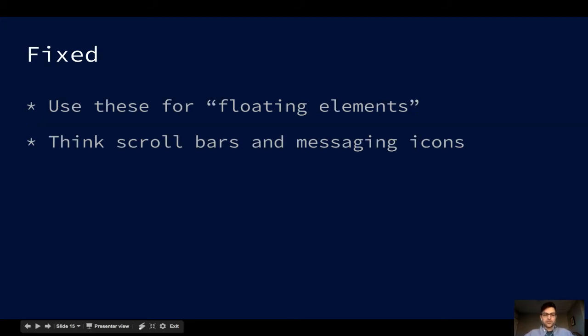All right, the last type of positioning I want to go over is fixed. And you can think of these as something for a floating element. So say sometimes you're at a web page and you scroll down and the top bar just remains at the top. Oftentimes the developer probably used fixed positioning to allow that to happen.